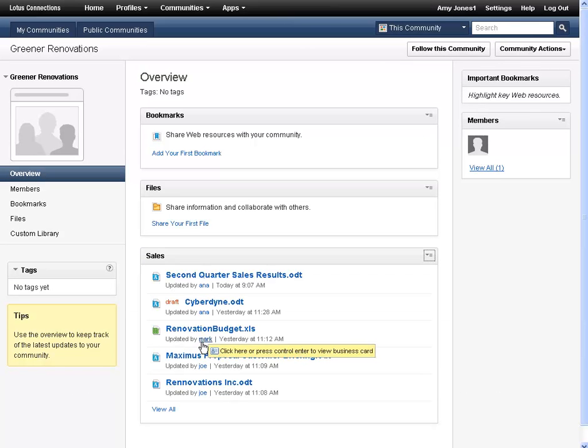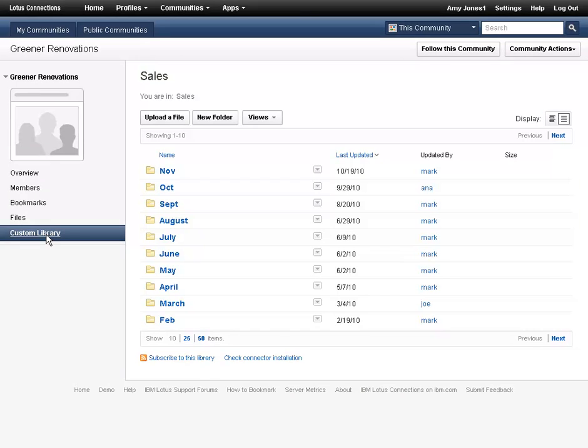Multiple custom library components can be added to a single community. However, the folder being connected to must exist on the ECM system prior to configuring the custom library. Once the custom library has been configured, users with access to both the community and the ECM repository can see the content. Access control to the ECM content is separate from access to the community and must be managed through the native ECM application.